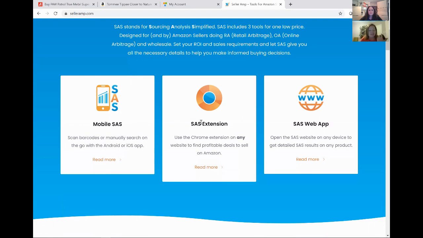There is the SAS extension. Emily brought up a good point earlier: what the heck's an extension? We'll show you in a little bit what it is. It's awesome, is what it is. Emily's a fan of the extension.